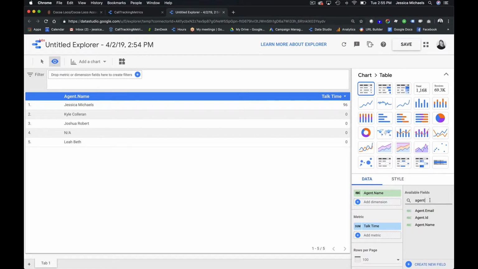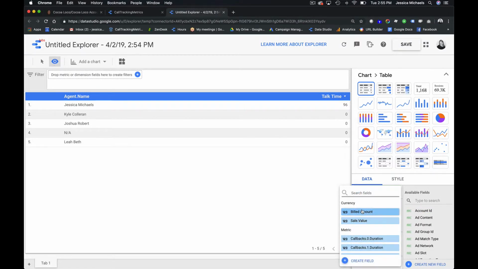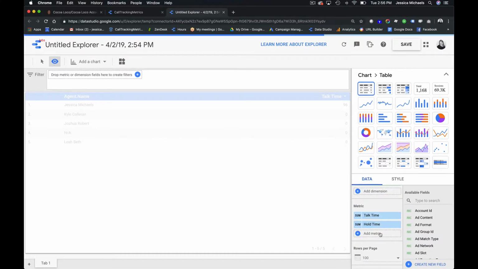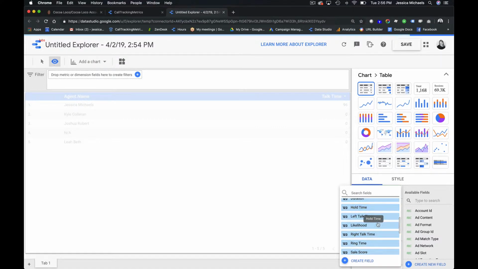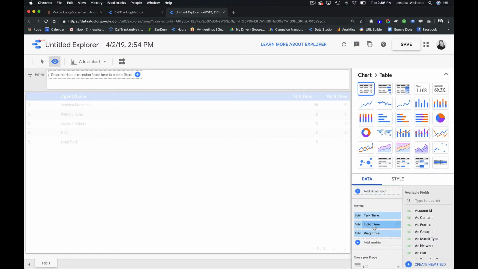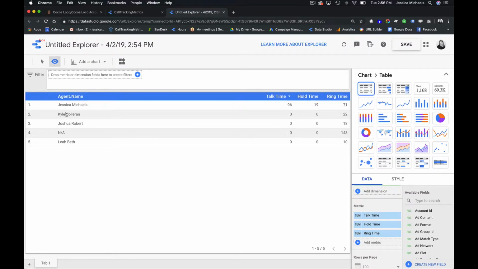Now I can add in additional information here if I want some additional metrics. So maybe I want to know hold time. I can put in things like ring time. Just different metrics to go along with the agent report. So now I'm looking at agent by talk time, hold time, and ring time. So again, this is just a great way to play with the data before you put it into a report.